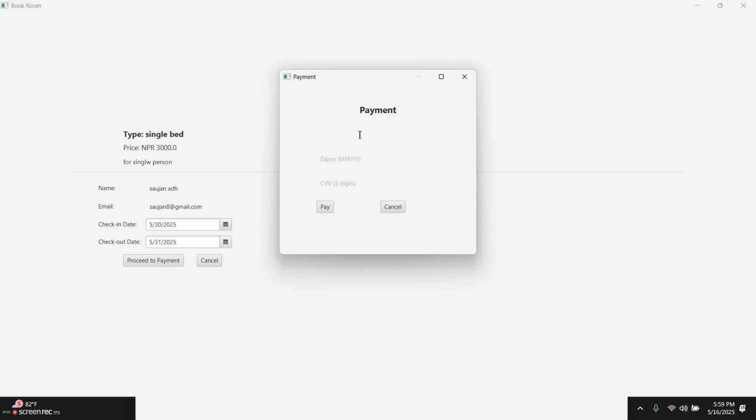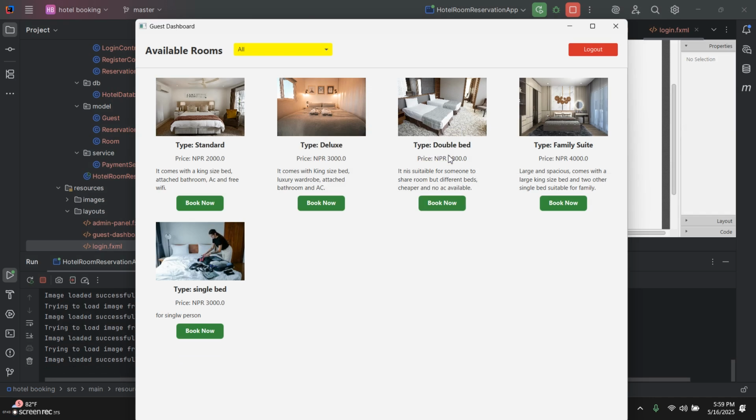It asks me for the payment page. So this is the payment page. Now I'll write here the 8-digit code, like 128. Now the expiry date, 04/11. Now the 3-digit pin, I'll write here 234 and I'll pay. It shows me payment successful, reservation complete. Then again it redirects me to the guest dashboard.